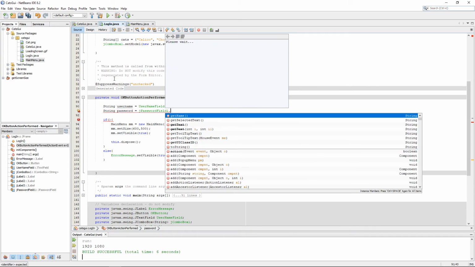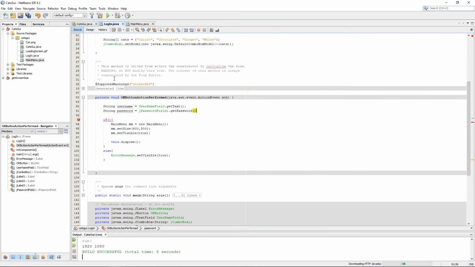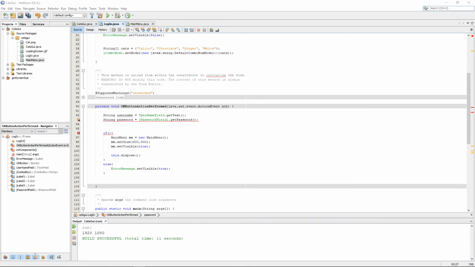What we're going to do is we're going to do get password. Now notice that it comes back as an array of chars. Alright, so if I did it like that, that is going to cause us an issue. So what we've got at this stage is that we have got a slight issue in that we have got a char array on one side and we're trying to store it in a string.